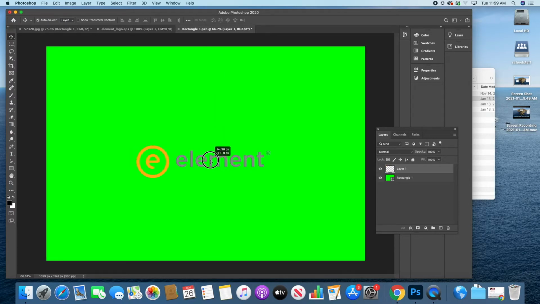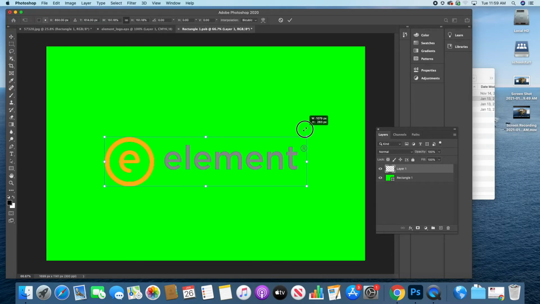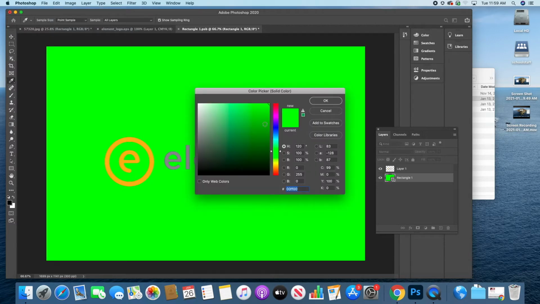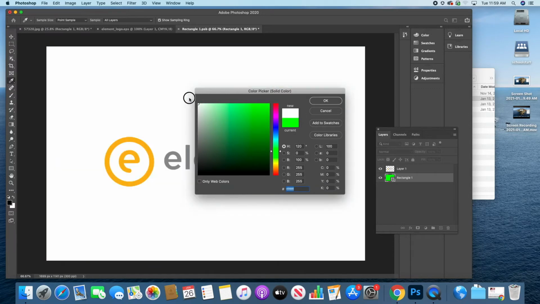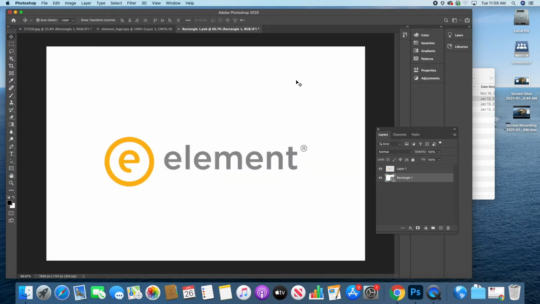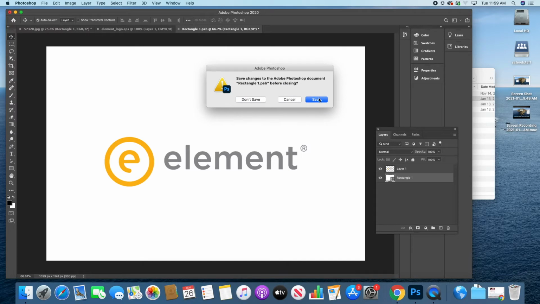And now what we can do is take this logo and drop it into this file. I'm going to just press Command T or Control T to transform it, just to increase the size a little bit. And I'm going to go down to this green background. Actually, because it's a shape, I can double click it and just set it to whatever color I want. So I'm going to go white. And when I close this tab, I'm just going to hit save.